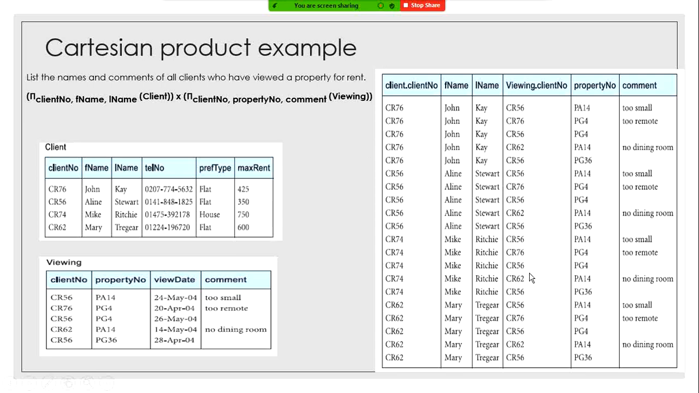When we multiply we will get this Cartesian product of client and viewing table. Now here we have client number as the same field name. So in the resulting table it is written as client.clientNo and viewing.clientNo, which means that this client number belongs to the client table and this client number belongs to the viewing table. And in the same way we have taken the first record from the client table and multiplied it with all the records of the viewing table. Like here you can see that this John is multiplied with all the property numbers. Then we have Aline, and this Aline record is again multiplied with the record of all the properties.